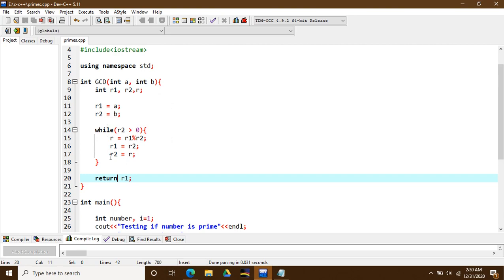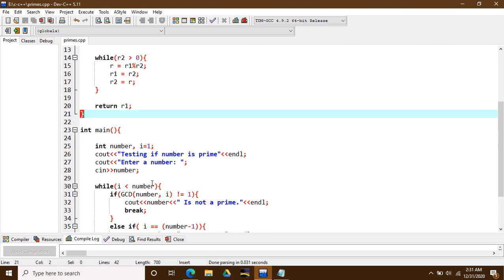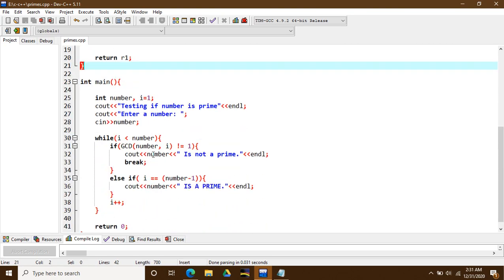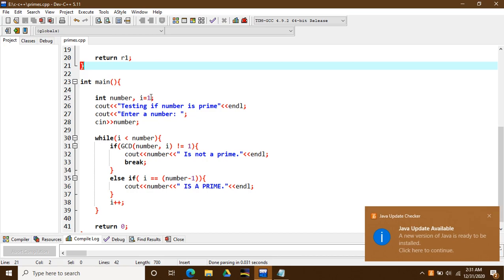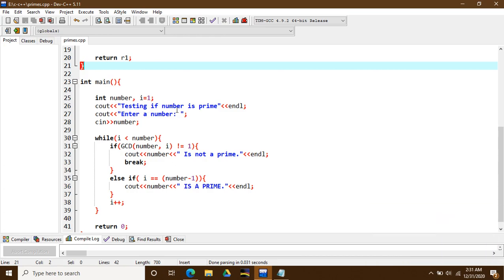So I've just summarized it into a simple C++ function that returns the GCD of two particular numbers. Then when the program starts, we create two variables. The first one is number, and the second is an integer that I made start from 1. Then I print out that we're testing if a number is prime, just to alert the user of what the program is about to do. Then it says to enter a number, and I accept that particular number.